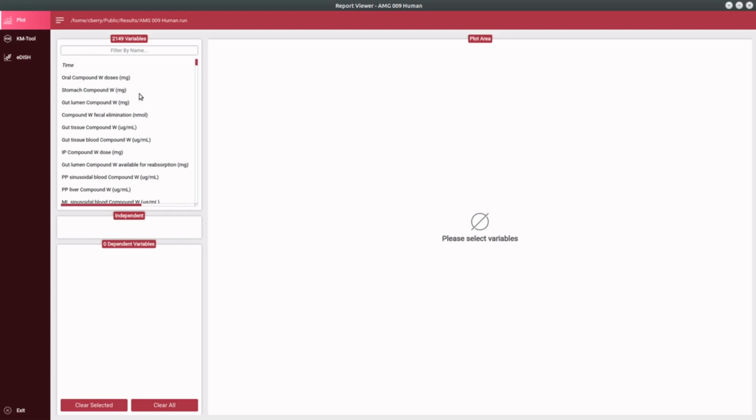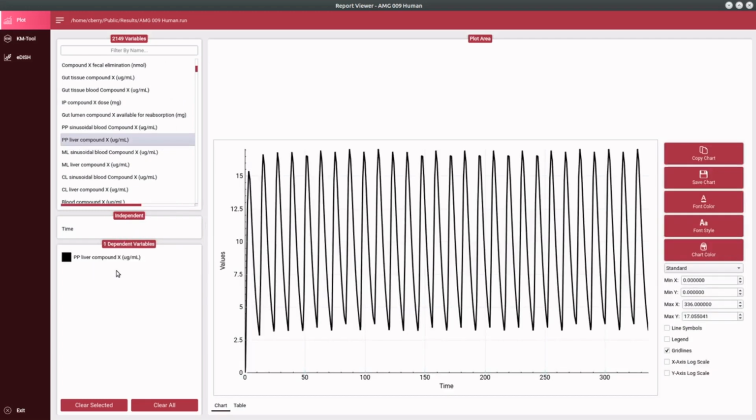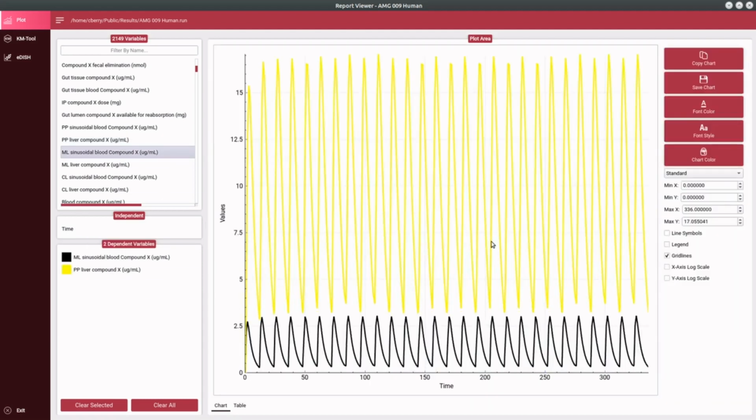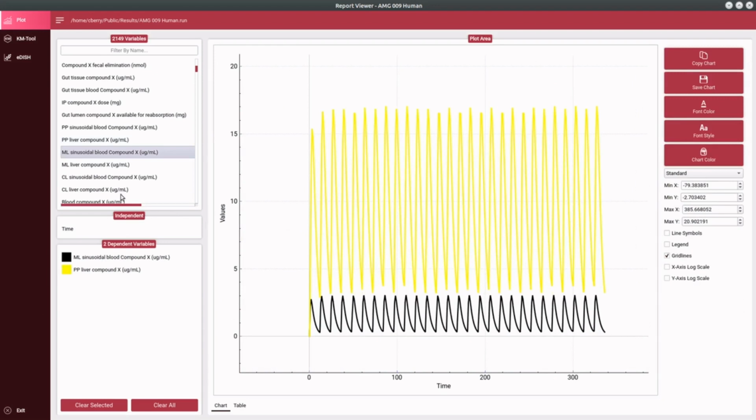And so to visualize the data, all I need to do is drag these variables to either the independent or dependent boxes here below. So for this case, I'm going to drag the time to independent, so that it gets set for the x-axis. I'm going to select one of these variables to show for dependent. So let's see. All right, there we go. And you can just drag as many of these as you want down, and so forth. As you drag, it updates the plot.